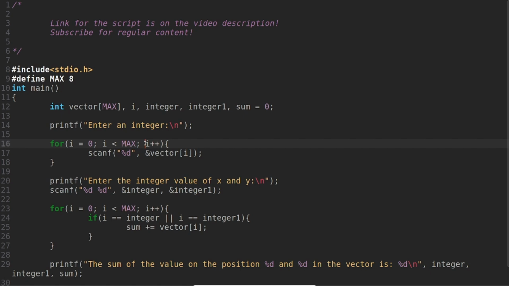Every time this for loop runs, the value of I will be increased by 1, and this scanf will store the value that you type on your keyboard in the vector in the place 0 the first time, 1 the second time, and it stops in the place 7 because the 0 counts.